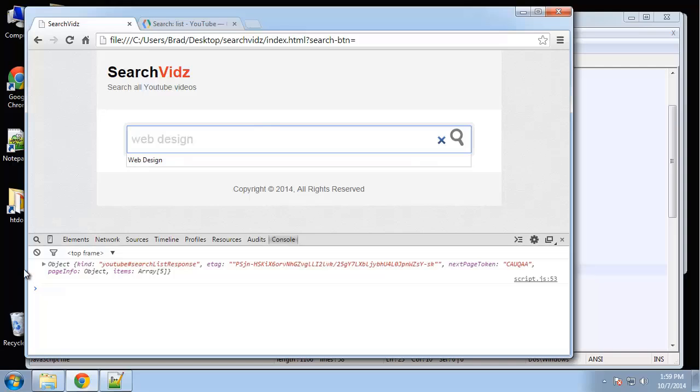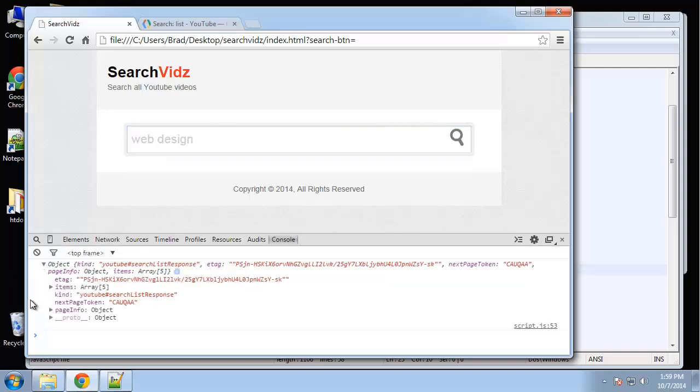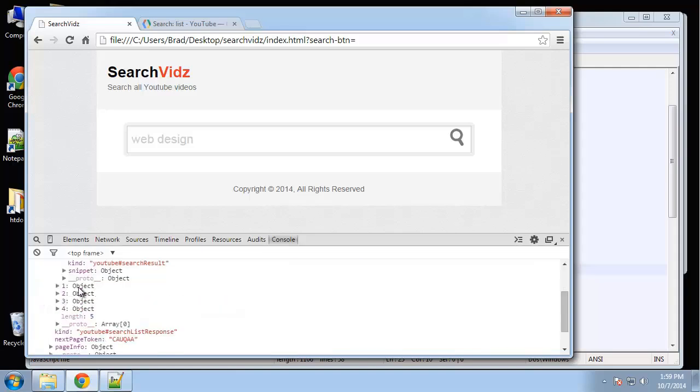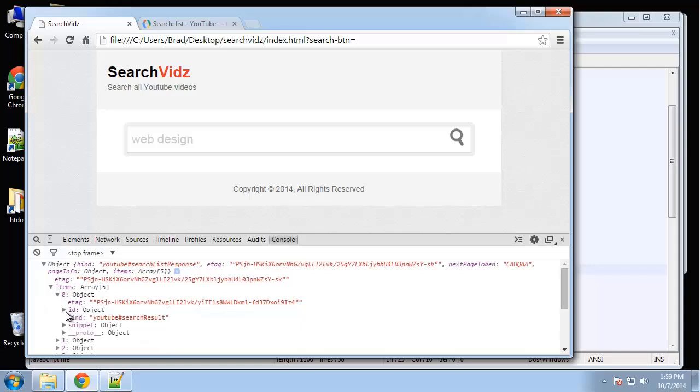Alright, so now down here in the console you can see that we've logged an object. If I open that object, we have an items array. If I open that, you can see each option we have in the array, and you can see we have an ID. If we click on that, it's going to give us the video ID.